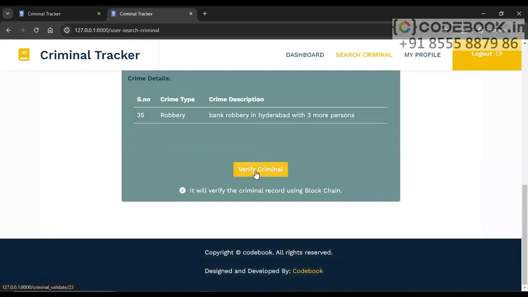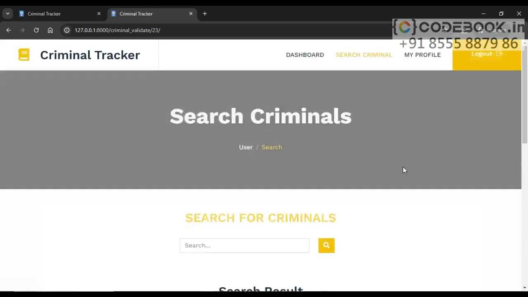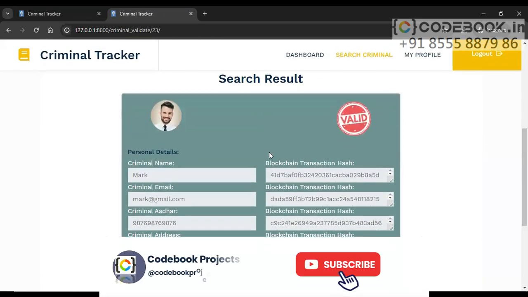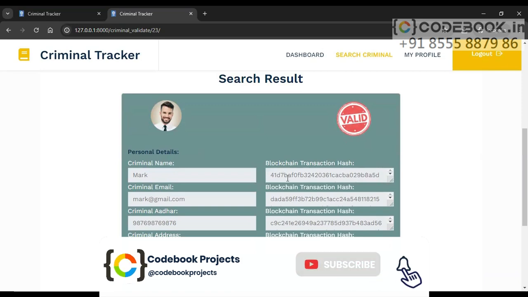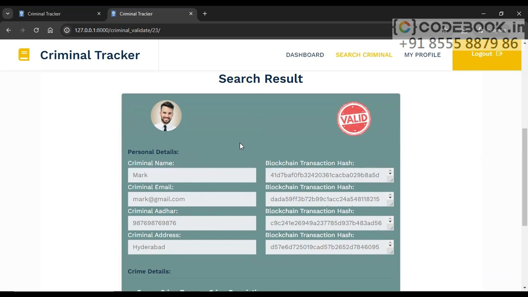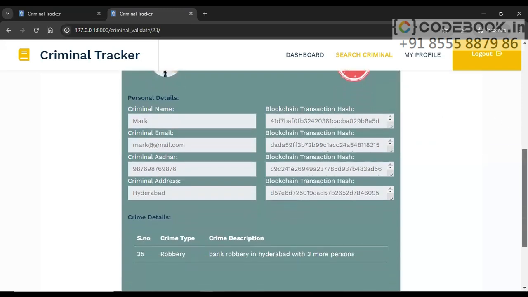Now here, there is an option to verify criminal details with the blockchain network. Let's click on verify criminal. And if we do that, we can see here these details are valid, which means these details don't have any tampering. No data has been modified. The criminal name, email, Aadhaar, and criminal address are 100% the same as how we added them. It's the same in the database. No one has changed it. No one has tampered with it.